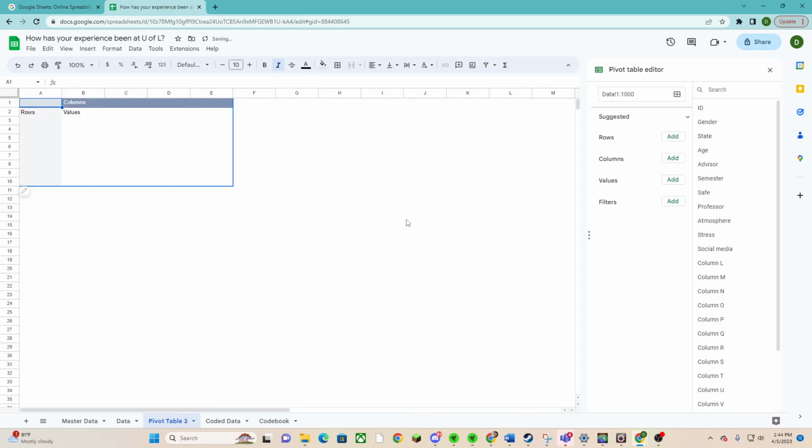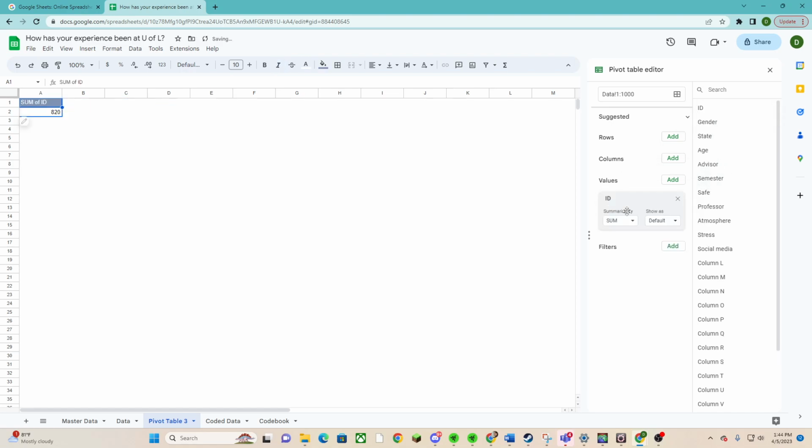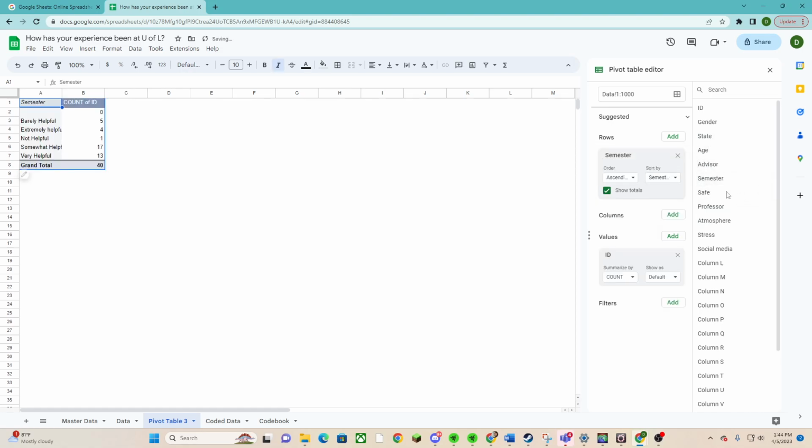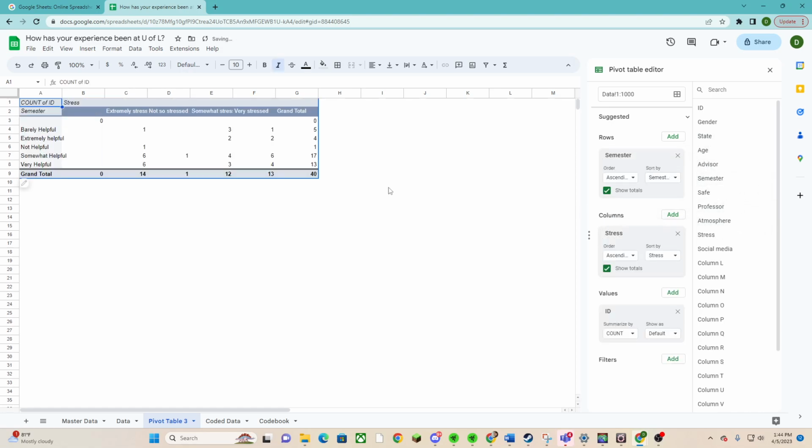I'm going to create it. As you know from the chi-square assignment, our ID goes into values. We're going to go to count. And we're interested in, for this case, semester satisfaction and stress. Okay? So we have here a cross tabulation, or a crosstab, of the variables that we're interested in.